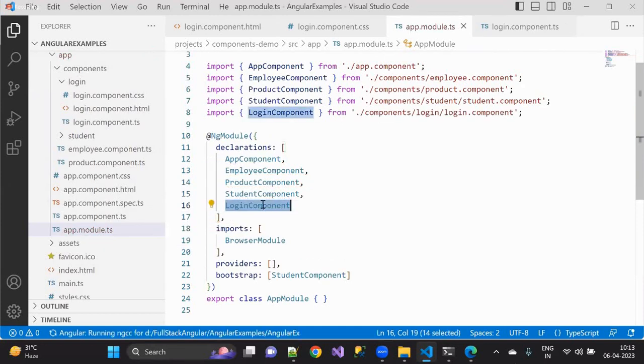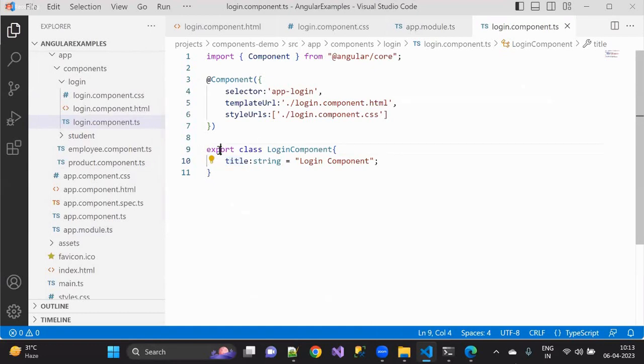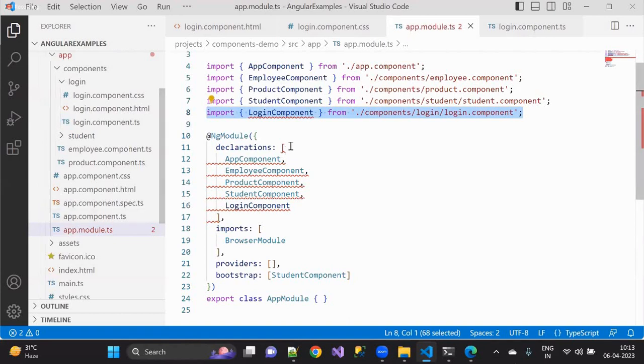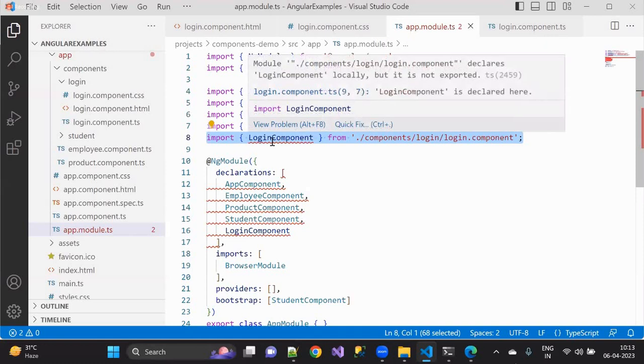At that time, when I'm using the login component here, you will see an import statement come here. And very recently, someone asked me a question: Shrikant, why did you use export here? If I'm not exporting here, and I save it and go to the app module, you can see we will have an error. What is that error? Read that error.